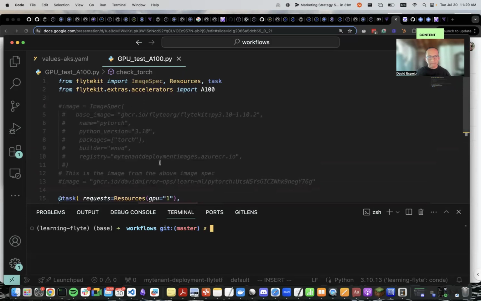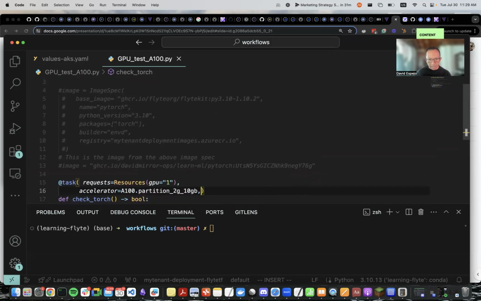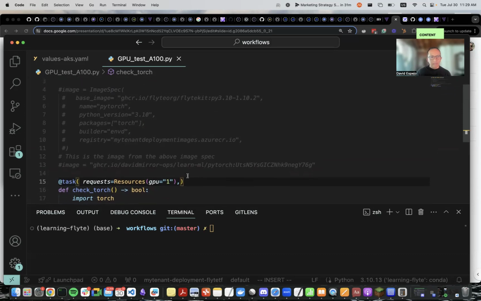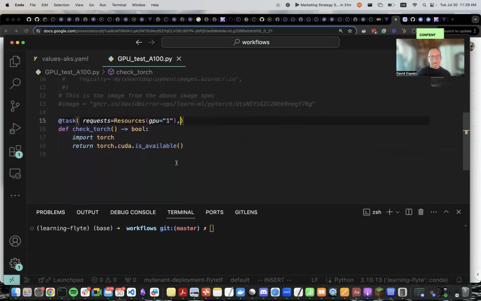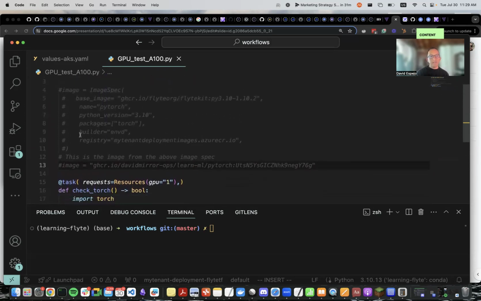So a couple of things. Let me change this to actually be a generic request. There you go. Okay, so here, just focus here. This is the generic request, a single GPU with no specific model. What I have commented out here is the image spec configuration. What is image spec? This is a Flyte feature that actually builds a custom container image in a very simple way.